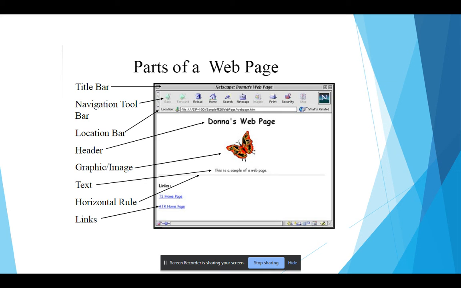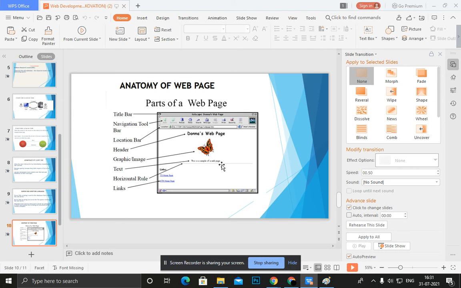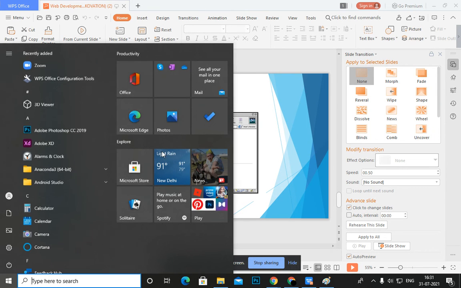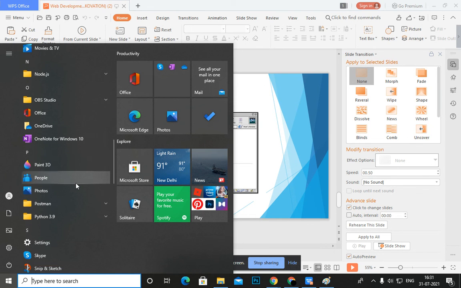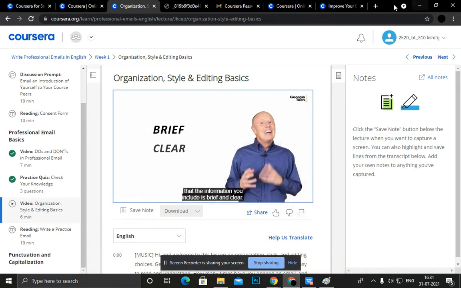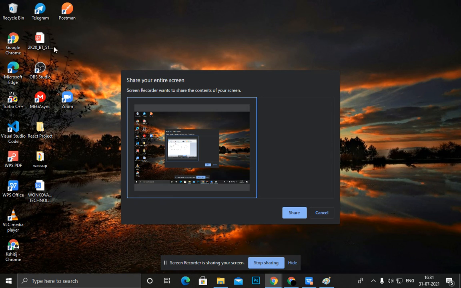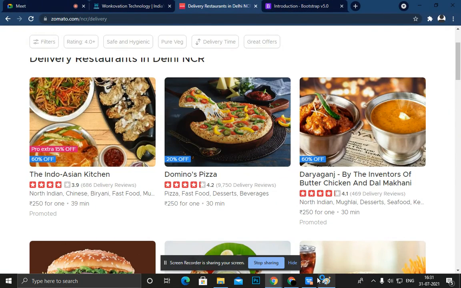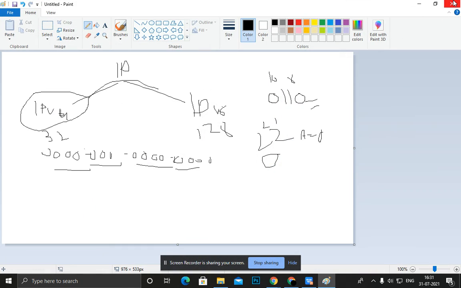Now I will move to the code part so that you can easily understand what the anatomy of a web page is. You can see that I opened Visual Studio Code beforehand, because I use Visual Studio Code for coding, as it is a very good code editor. My code editor is open. If you have any query, you can ask me, because here I teach you every technical thing so that you can easily understand.